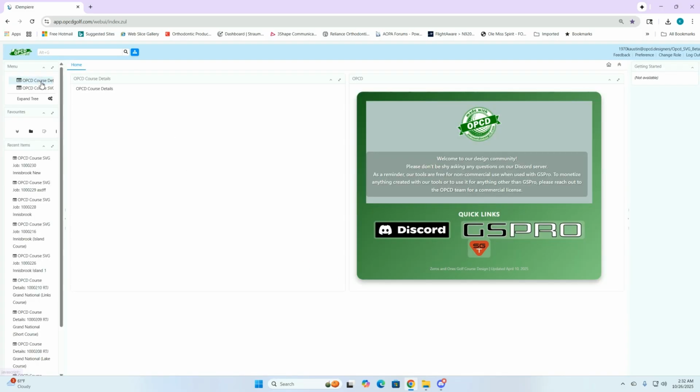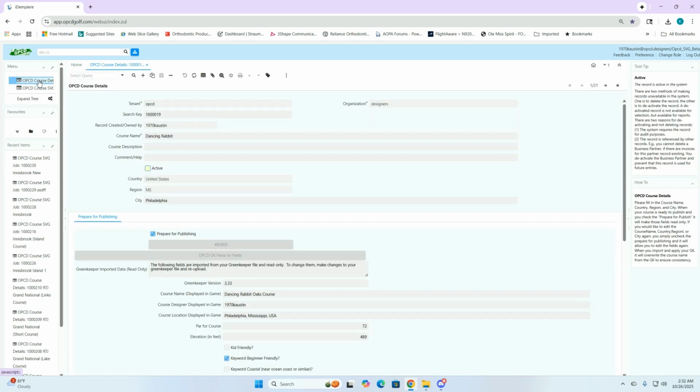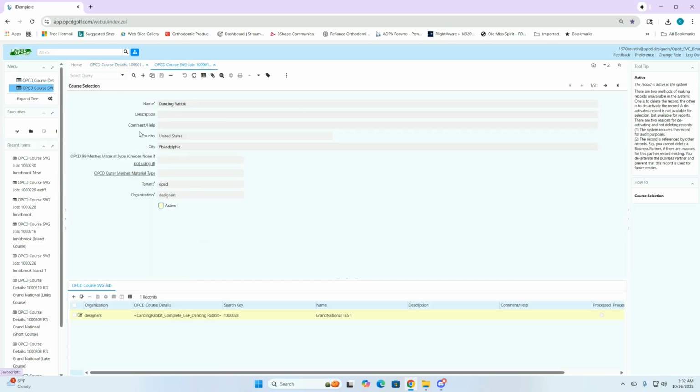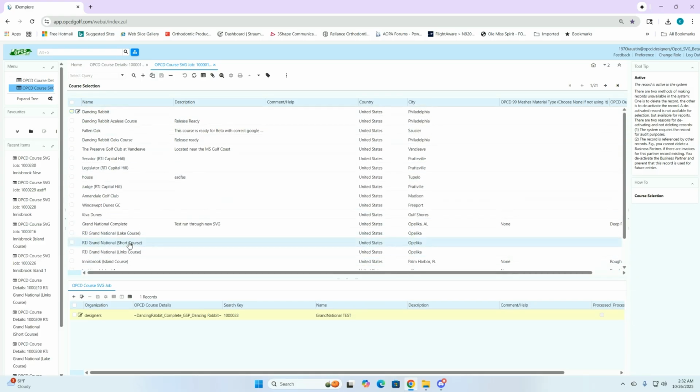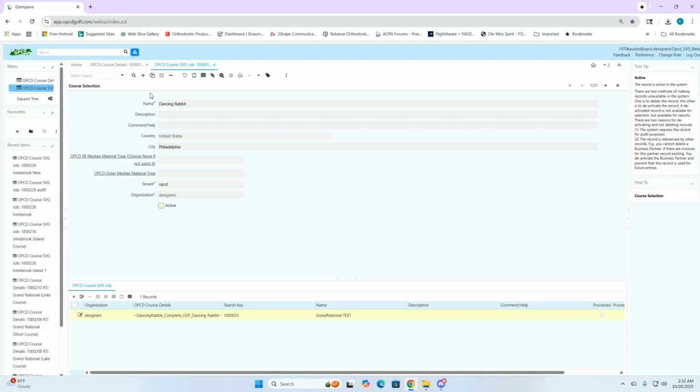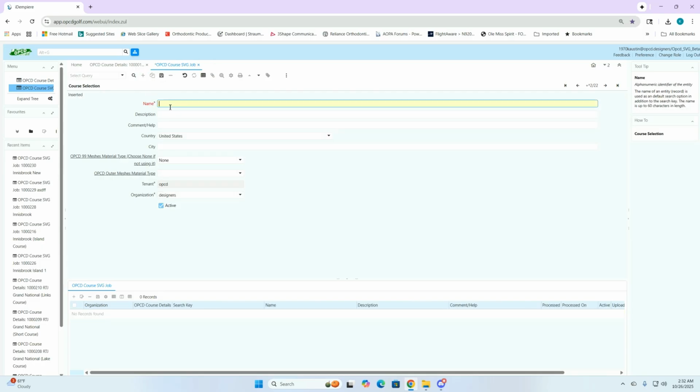It's the same here. Course details you can get to, but what we want to work on is the course SVG. You can pull up old courses. If you've got any old courses, obviously I've been playing with this. I've got a lot in here. We're going to go ahead and walk you through a new one. So we're going to hit the plus button, new course. We're just going to call this one test.